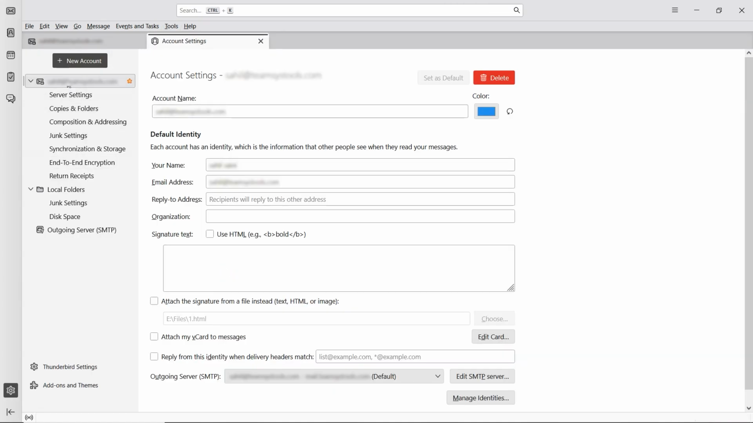In the left panel, choose the account for which you want to create a signature. On the right side, you'll see the signature text option. In the text field below, type your name, for example, Mr. Smith. This will appear as your email signature, but it will look plain and simple.